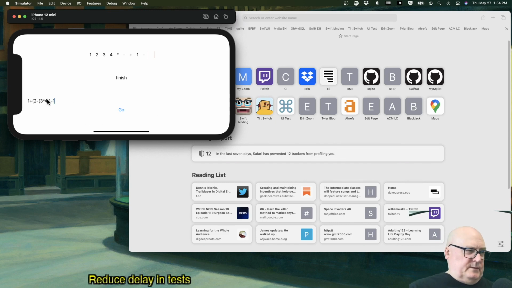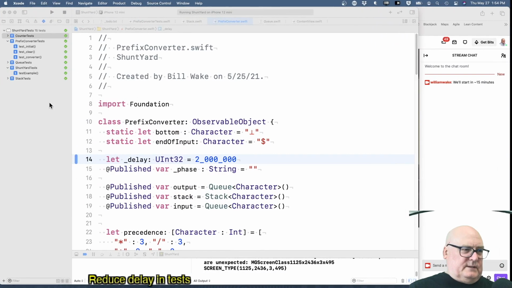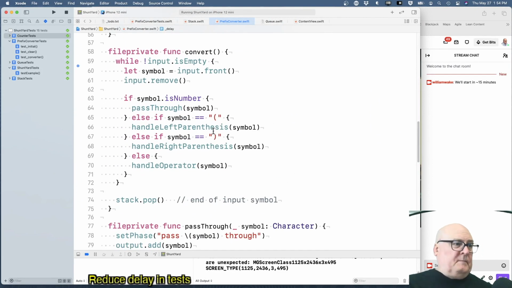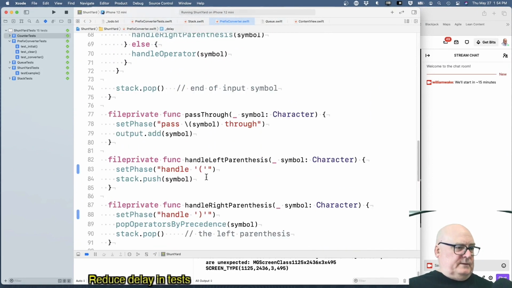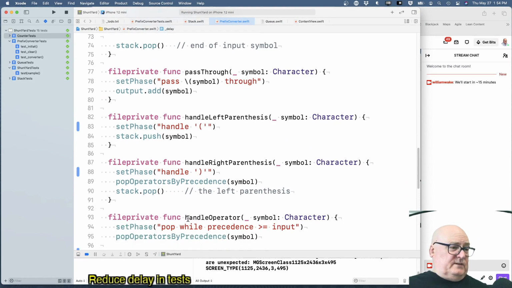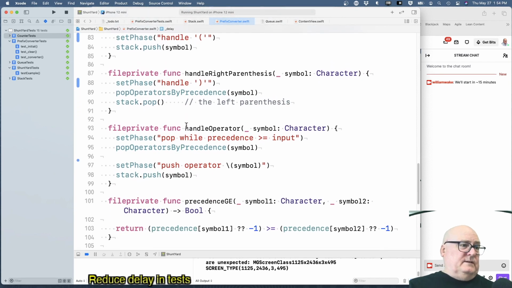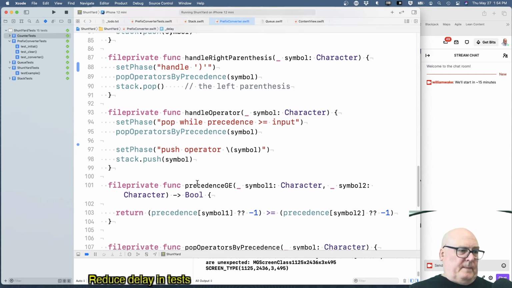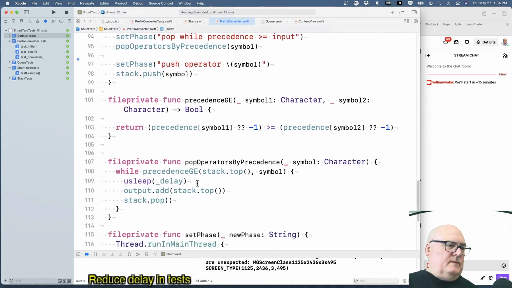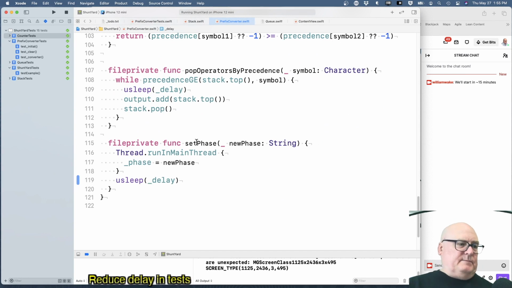Okay, the only one I thought was quick was handle right parenthesis. Let's just double check how that's looking. Handle right parenthesis. Set phase handle. So that should have paused. Okay. Oh, it probably went to handle operator by precedence really quickly. Okay, I think that's better.